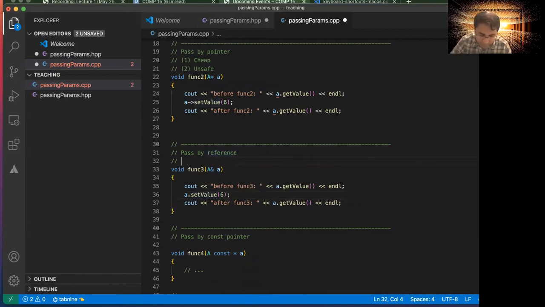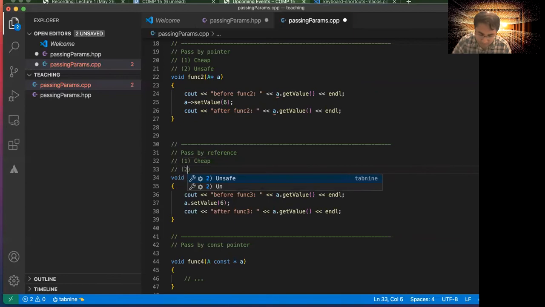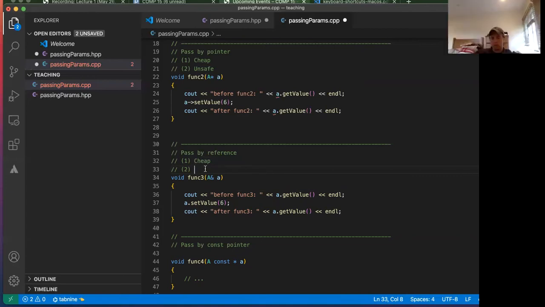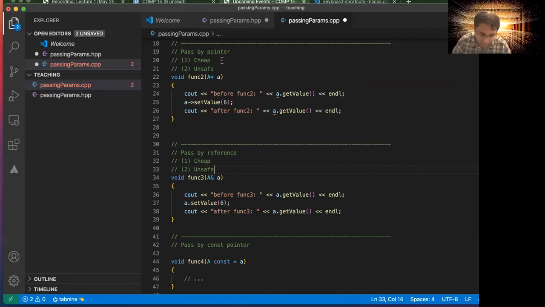So here, what can we write? So this is also cheap, right? Because you have defined an alias. There is no copy here. There is no copy constructor involved. So therefore, it is cheap. It's practically as cheap as the pointer. There is no difference here. And what is the problem here? Also unsafe, right? Okay, now here is the deal. Now both have similar benefit. So then how are you going to decide when to use pointer and when to use reference?